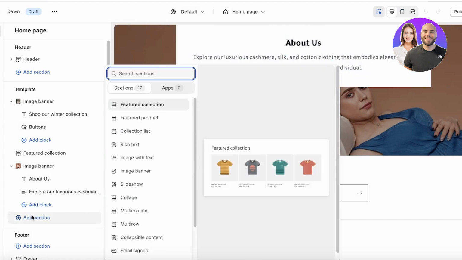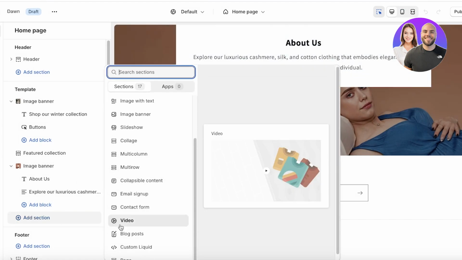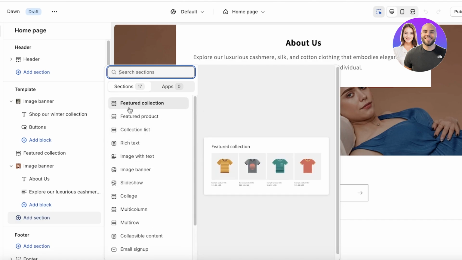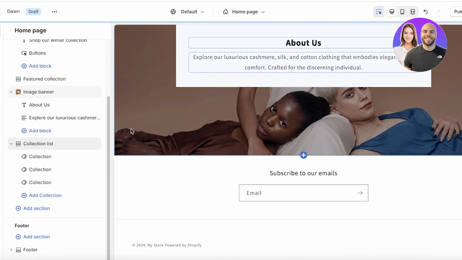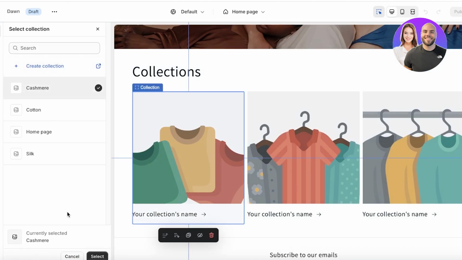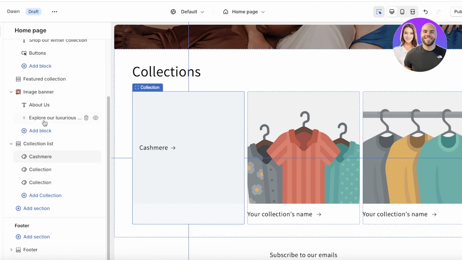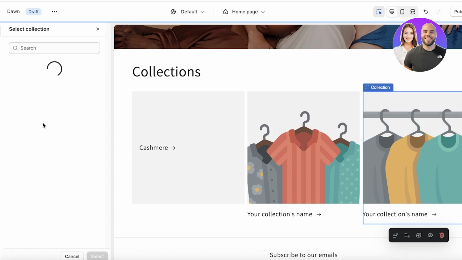And from here, you're going to click on Add Section. And in this section, there are different ways to display your collections. I can do this with a featured collection or with a collections list. You can click on Collections List over here and choose to display different collections. You can select each individual collection from here. So one is going to be cashmere, the next one is going to be cotton, and the next one is going to be silk, like this.